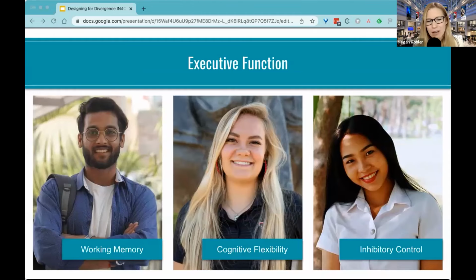Neurodivergent conditions can be both acquired or genetic. And while we don't fully understand the exact cause of all the variations, we do know that the differences in brain function manifest themselves through the executive functioning skills. Now, executive function is an umbrella term for our working memory, our cognitive flexibility, and our inhibitory control. And these three areas play an essential role in learning and academic achievement, knowledge acquisition, metacognition, and self-regulation.